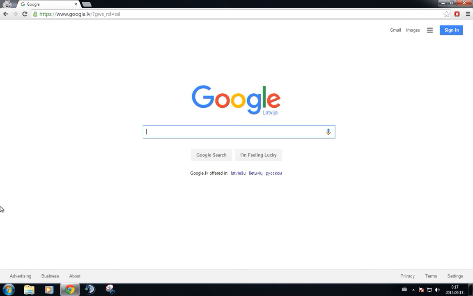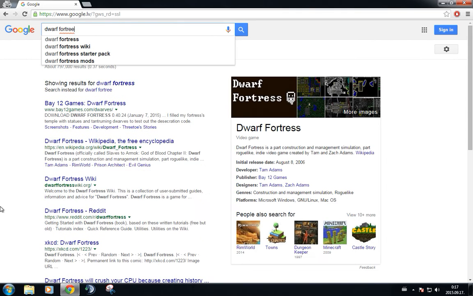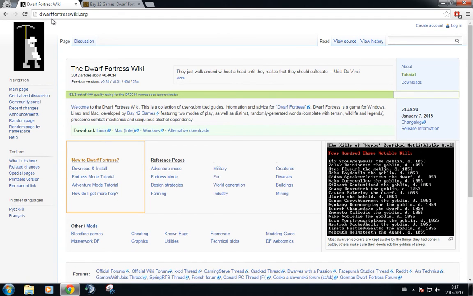So what we're going to do is open Google, type in Dwarf Fortress, and the first result we get is Bay 12 Games. That is their actual homepage. We're going to open that, and you also have Dwarf Fortress on Wikipedia. We're going to ignore that, but we are going to look at the Dwarf Fortress wiki, dwarffortresswiki.org. This is highly important for a new player, and quite frankly, I've been playing Dwarf Fortress for about 2 years, and I still constantly need to check this out, so you might want to bookmark this particular page.